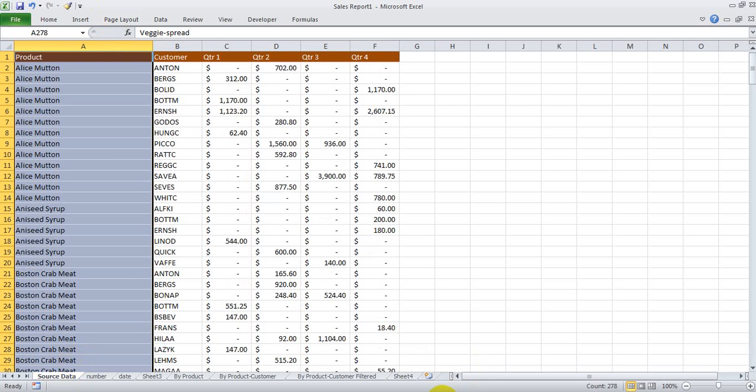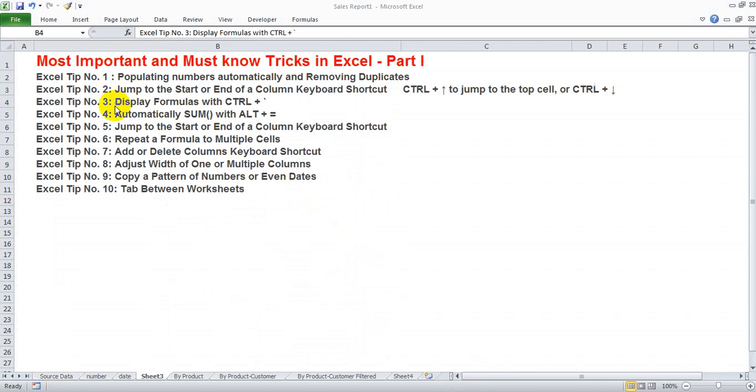And if you are at the bottom, then you can press Control Shift and top key. So that, okay, before moving on to the Excel tip number 3, display formulas with control and all those things.